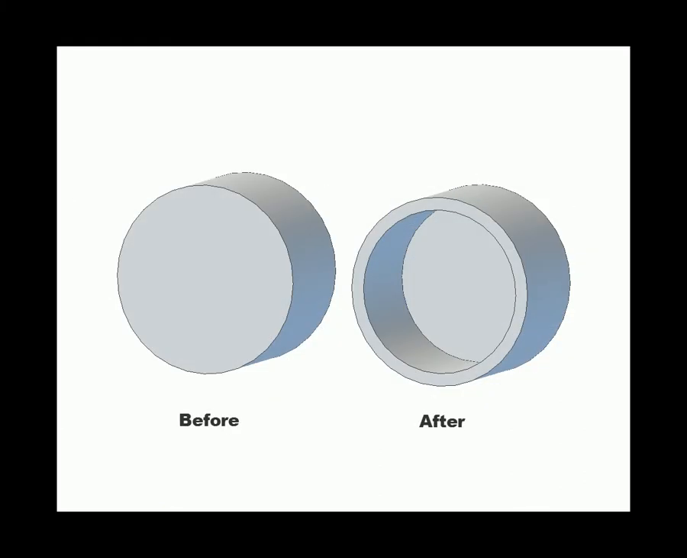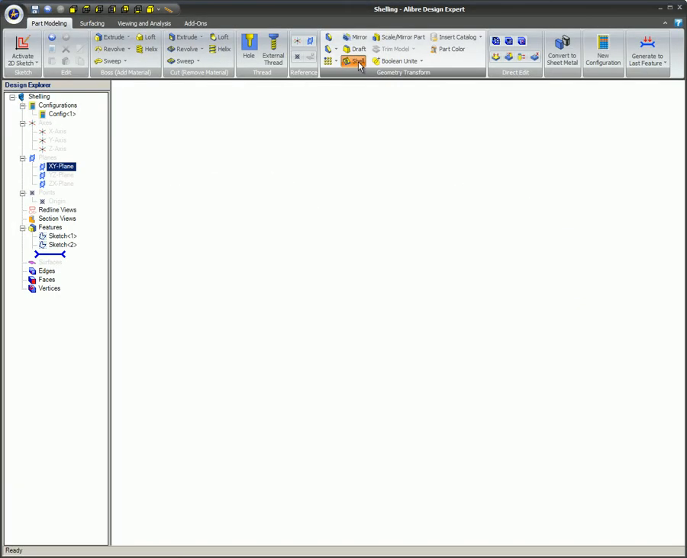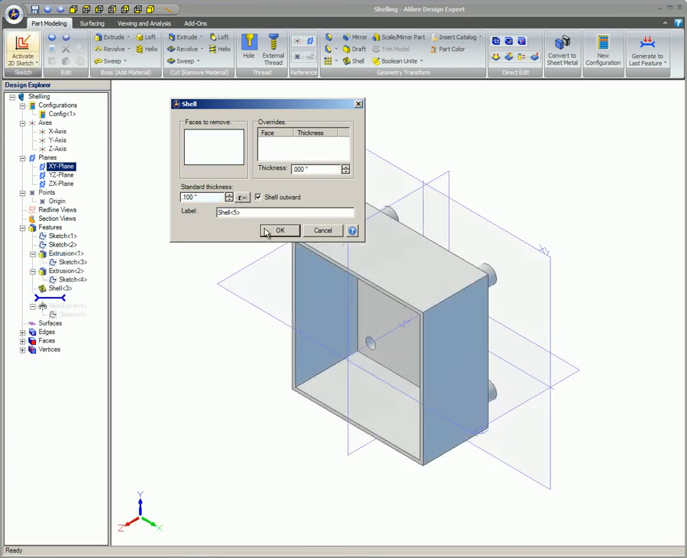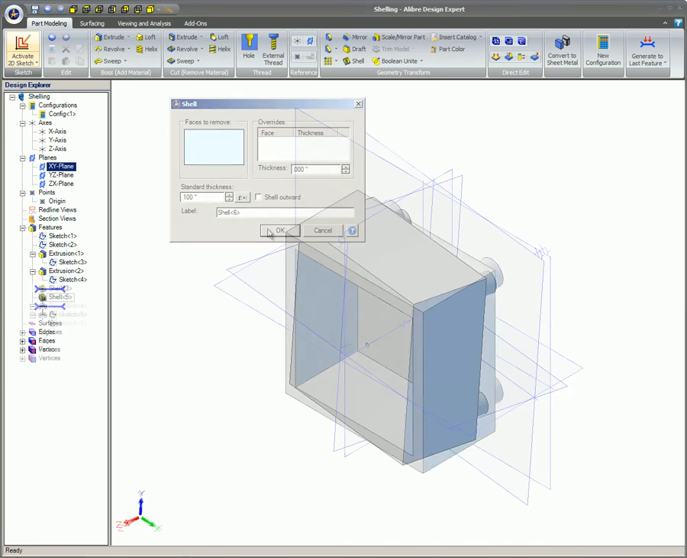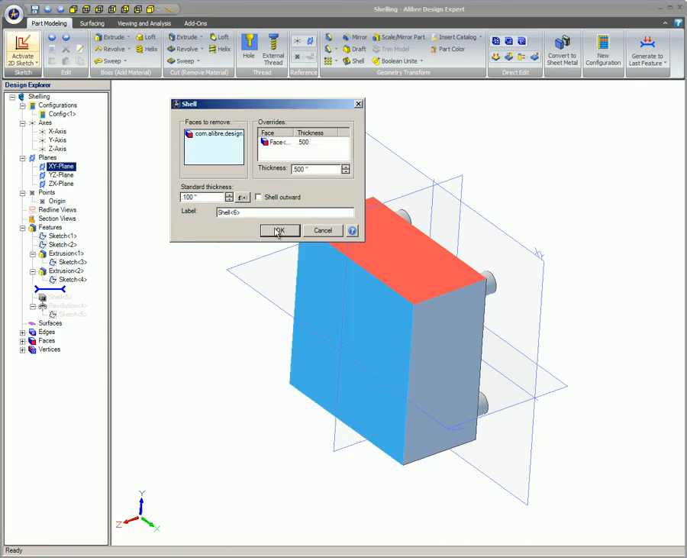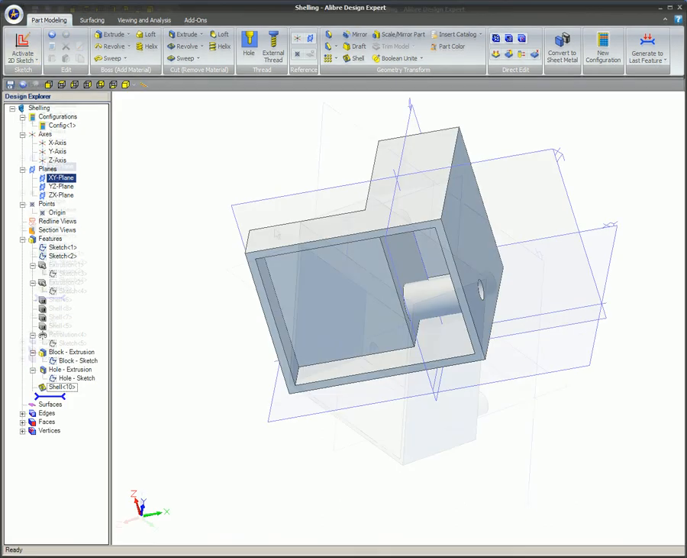This video covered the shell feature. A shell feature is a hollowed out part. You learned how to access the shell dialog, set the standard thickness, create material on the outward portion of a part with the shell outward function, and you learned how to use overrides to create thickness conditions for some features on a part that differ from the standard thickness setting. You also learned how to click and drag part features to place them in different positions in the Design Explorer to change the order of features to obtain different shell results.